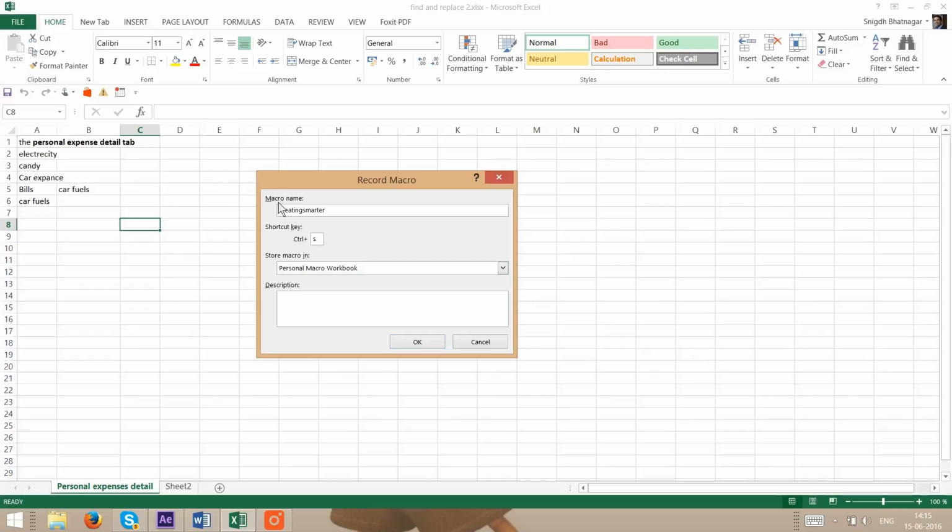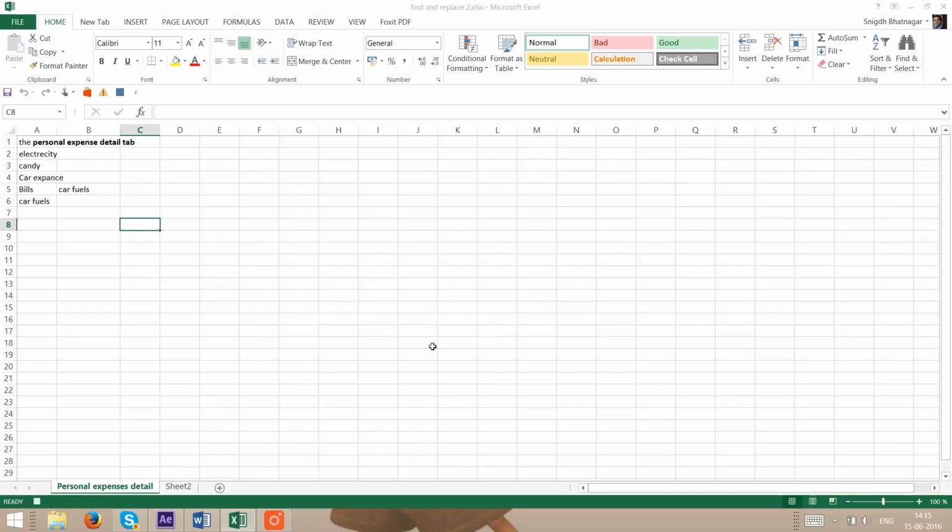7. Select the workbook where you want to store the macro in the Store Macro list. 8. Type a description of the macro under the description box and click OK to start recording. 9. Carry out the actions you want to record, and when you are done, click on the Code icon again and click on Stop Recording.